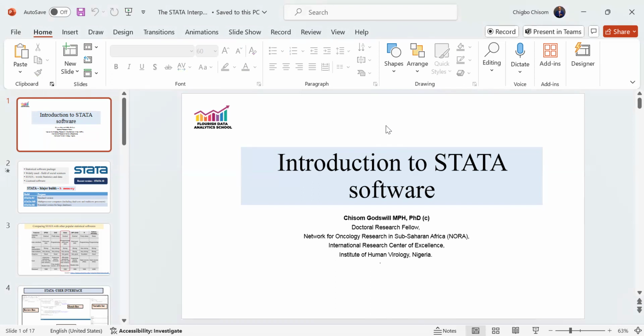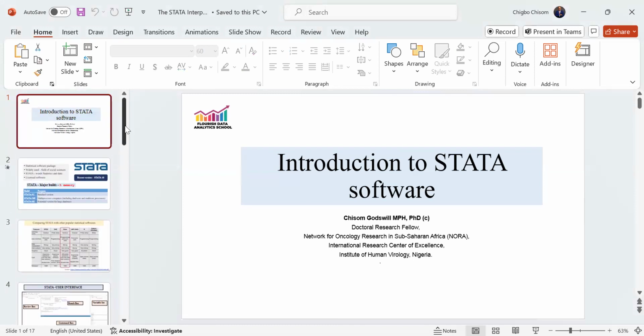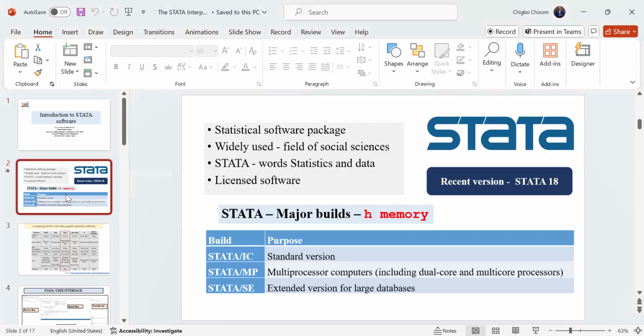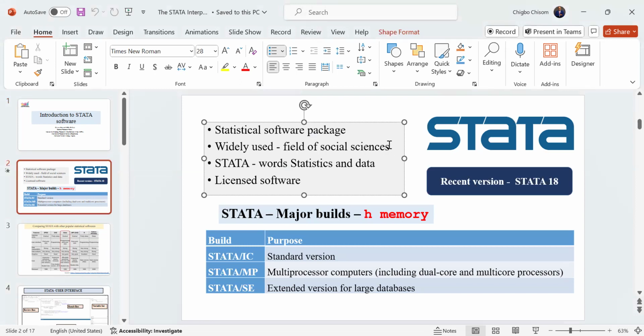So let's start to look at the software proper. As I told us before, there are so many data analysis software that one can learn. Many of us may be proficient in SPSS, R, EPinfo, probably Python, if you are good with programming. So let's look at STATA. STATA is used in the field of social sciences, economics, medical sciences, all types of data. In short, STATA is all in all.